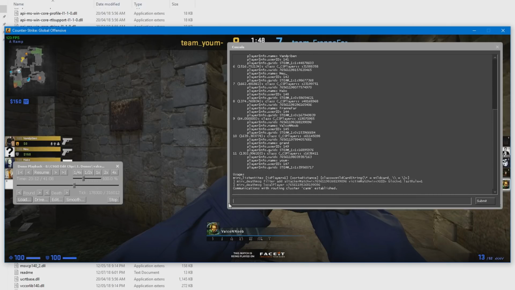Now the next command you want to use is the mirv_deathmsg lifetime. This will pretty much determine how long the death notice stays up on the screen for. So in this case, it'll be 90 seconds. If you want it for less, you can type whatever you want. So if you want it for 30 seconds, type 30. If you want it for a minute, type 60.